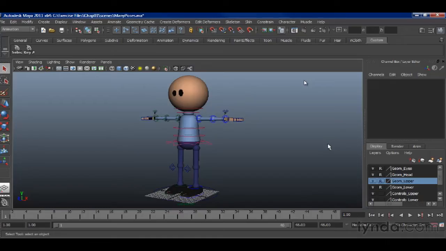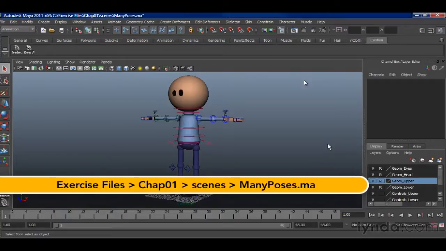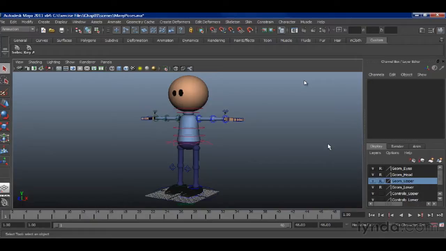When you work with the same character in many scenes, a lot of times that character will be adopting similar or the same poses across multiple scenes. So sometimes it's easier to create a library of poses that you can use as raw material to construct other poses. Now what I've done here is I've created a file called Many Poses, and it has about 10 or 12 poses in here.